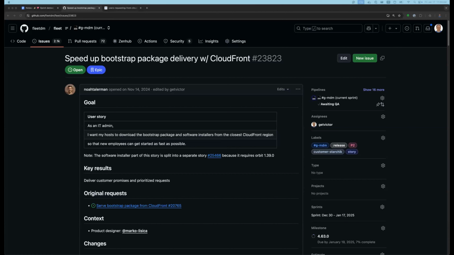All right. Thank you, George. I'm going to go ahead and share my screen. And the story is to speed up Bootstrap package delivery with CloudFront. So as an IT admin, I want my hosts to download the Bootstrap package and software installers from the closest CloudFront region so that new employees can get started as fast as possible. So this solves the problem where the employees are located in Asia or somewhere far from the Fleet server, and so they can get their Bootstrap packages and software installers faster.